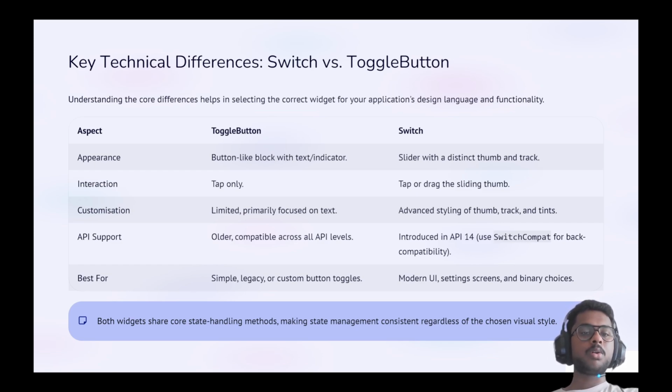API support: the toggle button is supported across all API levels, while the switch is only supported from API 14. We can use SwitchCompat for backward compatibility with much older versions. The toggle button is best for simple legacy or custom toggle buttons, while a switch is best for modern UI, settings screens, and binary choices. Both these widgets share core state handling methods, making state management consistent regardless of the chosen visual style.